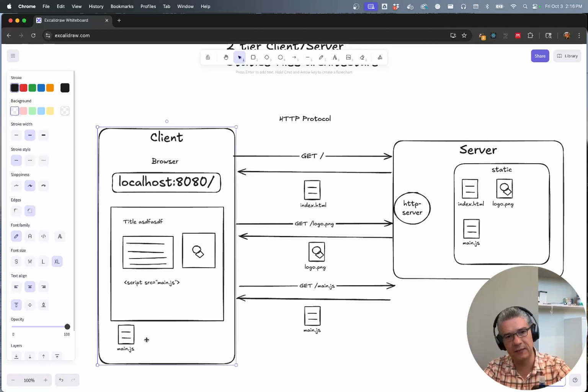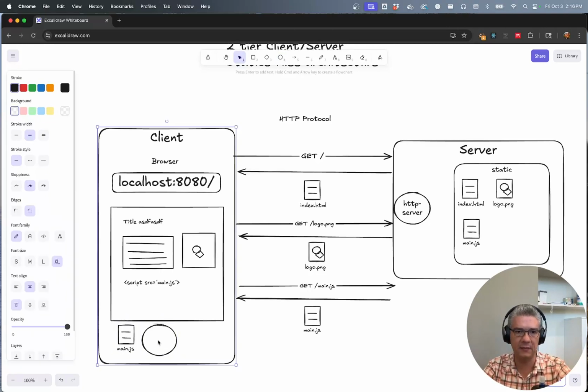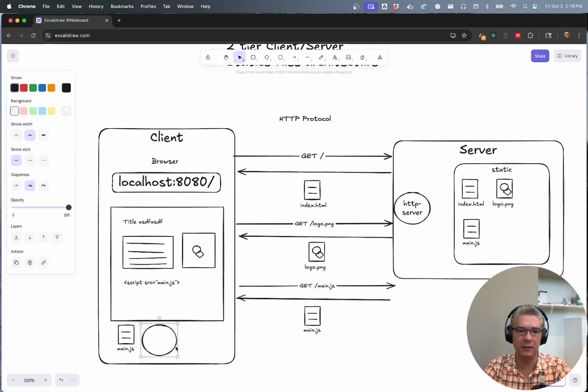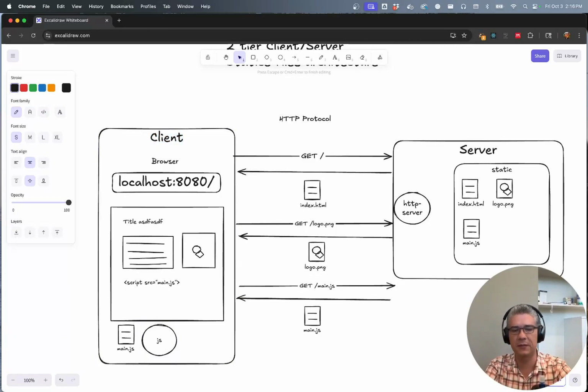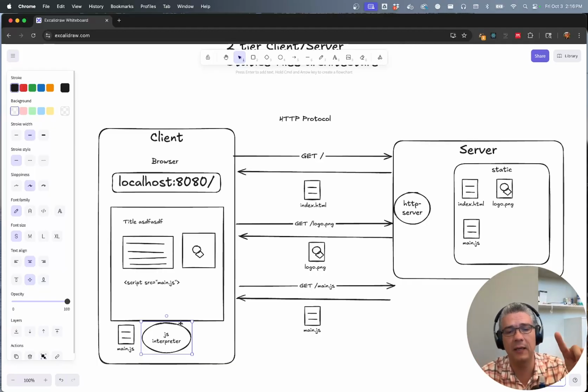And then the client is going to create another one, like a JavaScript engine in here. So this is going to be the JavaScript engine or interpreter inside the browser. And this is very important. That JavaScript code that you write in there and that you wrote in your first project is actually going to be executing directly in the client.